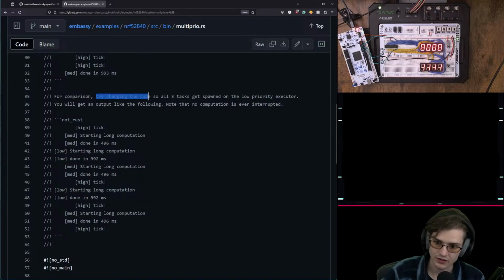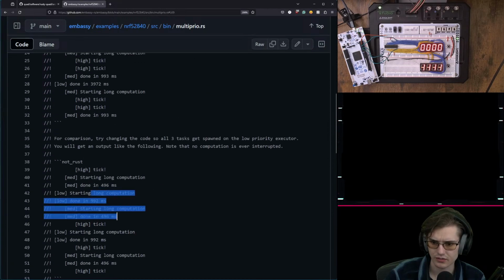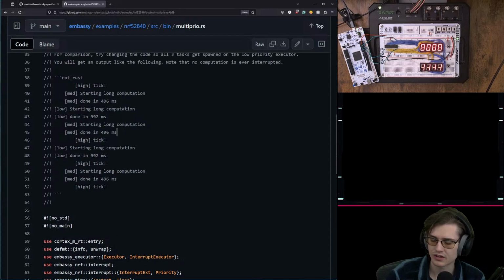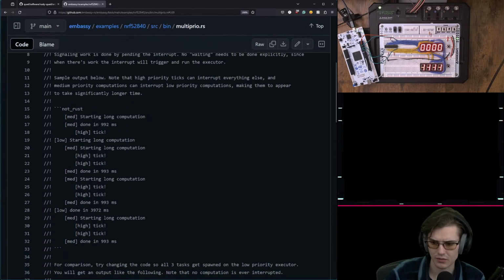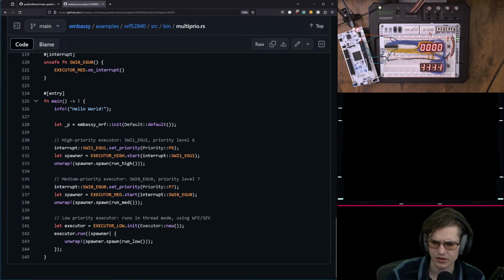For comparison, try changing the code so all 3 tasks get spawned on low priority executor. You will get an output like the following. Low, your high, you tick, your medium starts, your low starts, your medium goes back. You're context switching, because they're all even. Whenever you get a new instance, it looks like it just tries to do that. Whereas this one, if you have higher priority, you don't get interrupted by the other task. Because I think you call it in highest priority, medium, low.